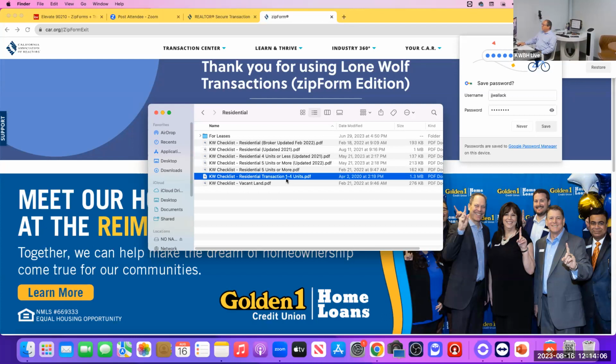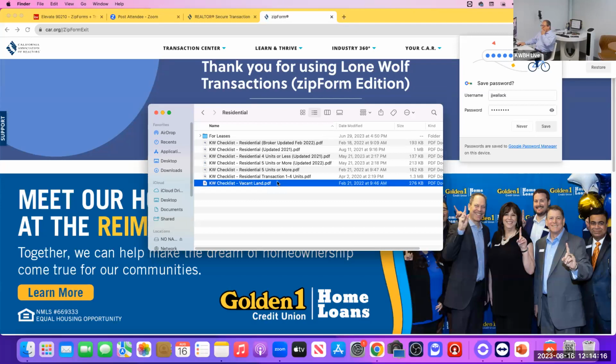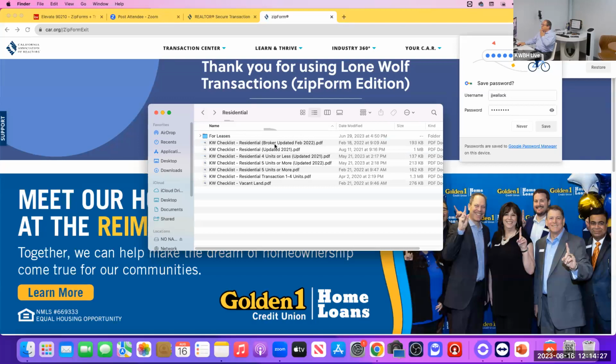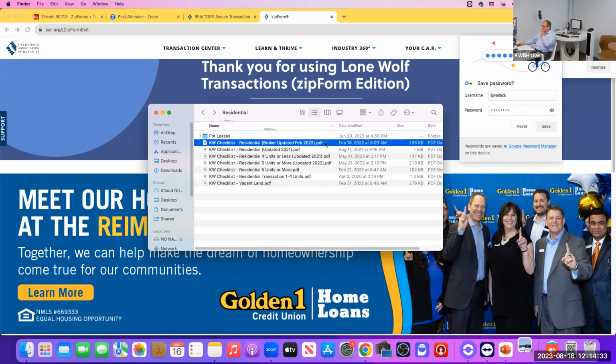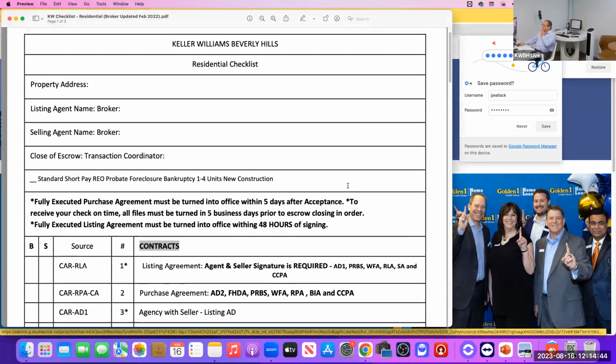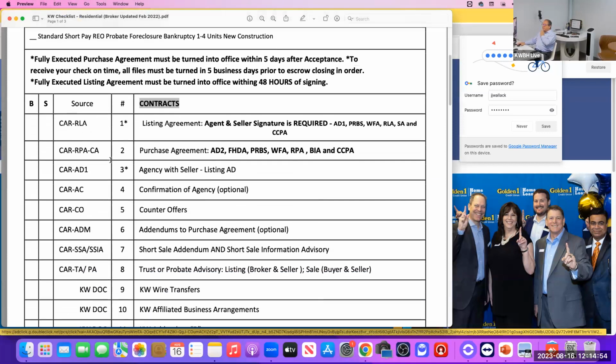And then we have this one, 1 to 4 units, and that one 4 units or less. So let's see. This one looks more up to date. And then we have a vacant land checklist. And then for leases, we have a lease checklist. So here is the KW checklist for leases. So let's just look real quick at the most common, which is the residential checklist. We have a similar one for lease as well, no? Yes. There's a checklist for houses. This is for houses and condos. Yes.